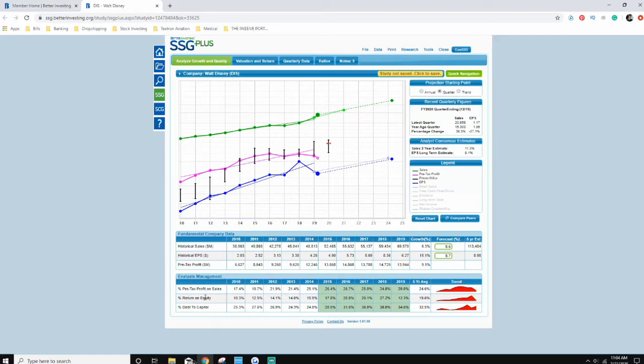Typically with evaluate management, I just glance over these. You want your pre-tax profit to steadily be increasing. You don't want it to be decreasing. Obviously in 2019, it's decreasing, but like I said, there's some different things going on in 2018 and 2019, but you have to look at the company and see what's been going on with their management team. For return on equity, you want to be looking for about 15% to 20%. Some of the best companies out there have about a 20% return on equity, which is pretty good. And then you want to look at debt to capital. You want it to be going down. You don't want them to be holding a bunch of debt because that affects your profit.